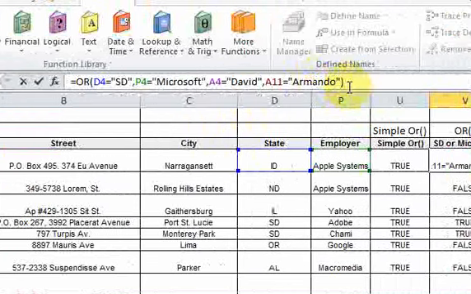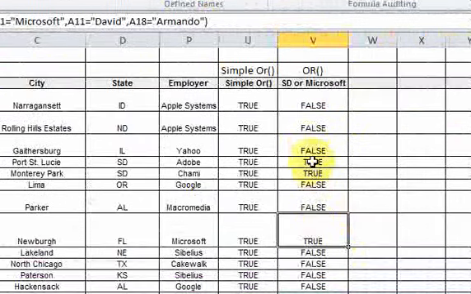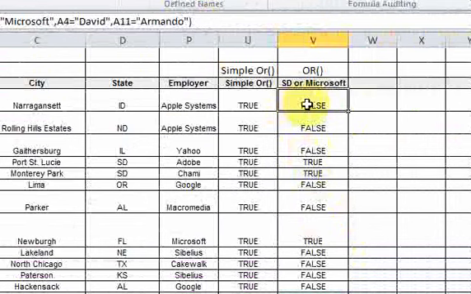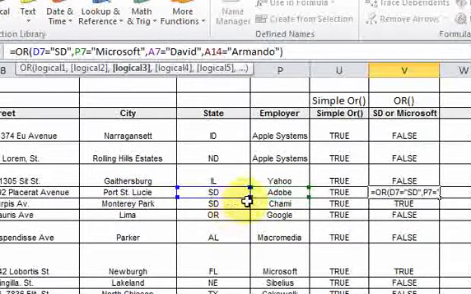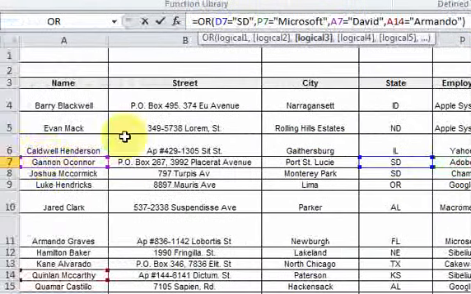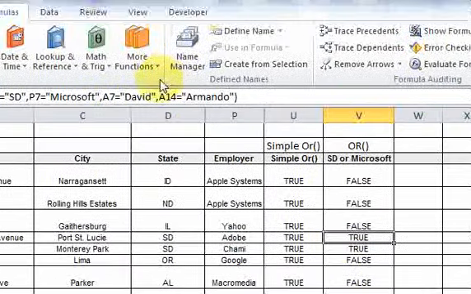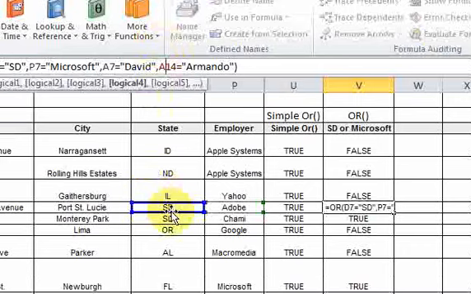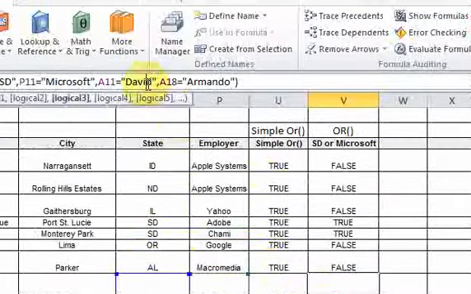And if we hit enter, let's do autofill again. Remember, you need to hit autofill to make the formula go down the column again, or else it won't update the whole column. So now let's see what we find. Here's a true right here. So this person works for Adobe. They live in South Dakota, and their name is Gannon. This is another true. Oh, so why is this true?